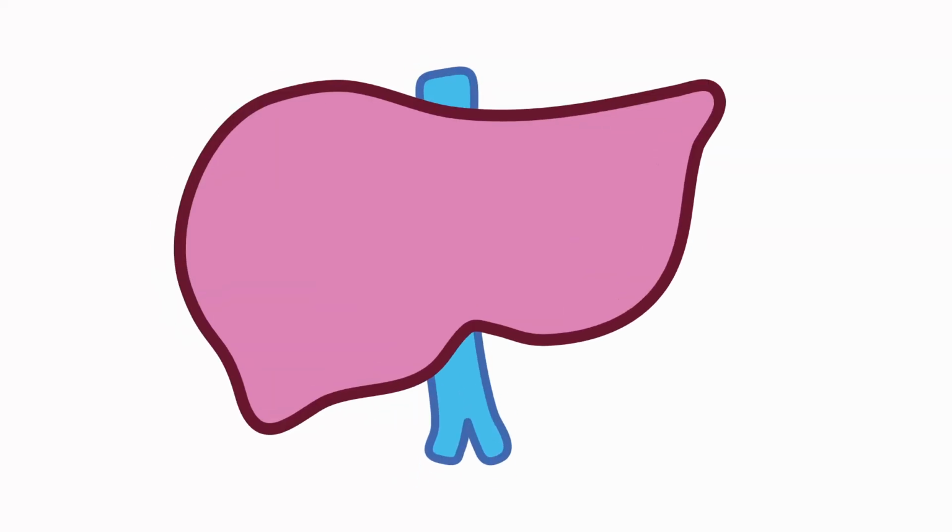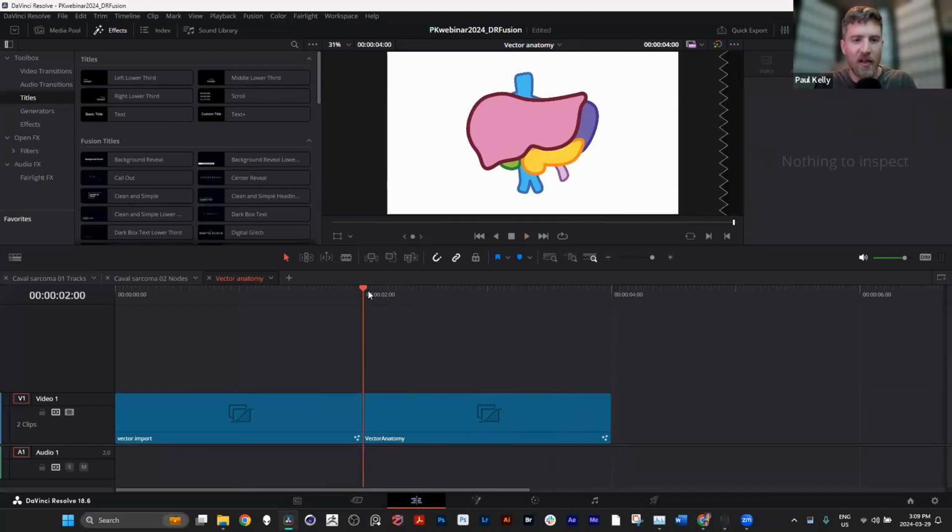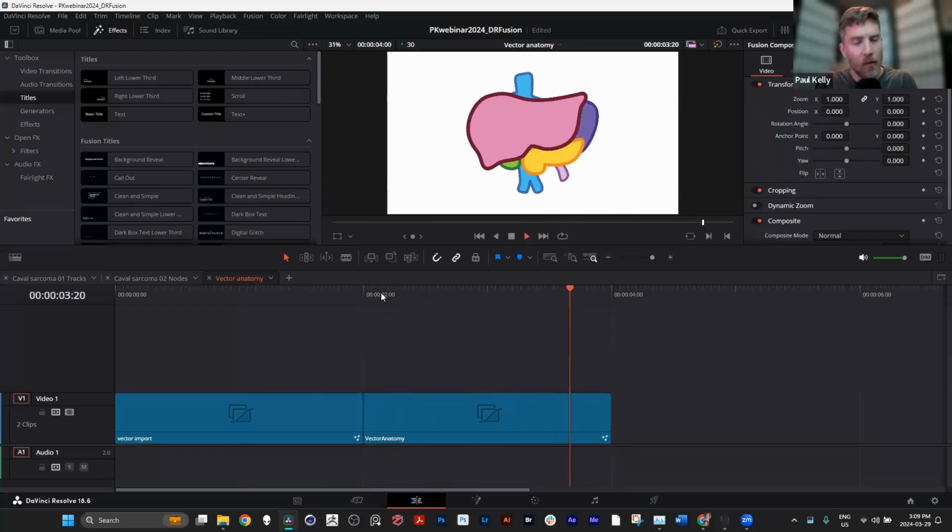So I had this little graphic that I made, and I did this fun little animation on it. And there were two things I wanted to accomplish. I wanted to show the 2D effects, and I also wanted to make sure that we can import vector illustrations into Fusion, because I know that is a workflow that a lot of people do use.